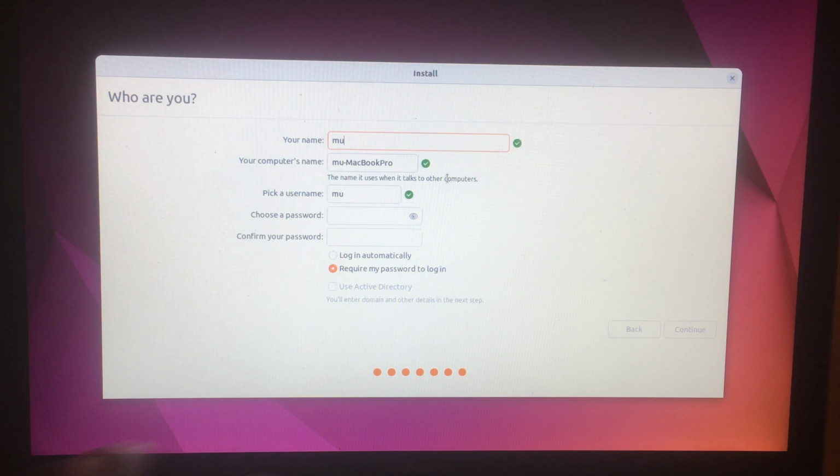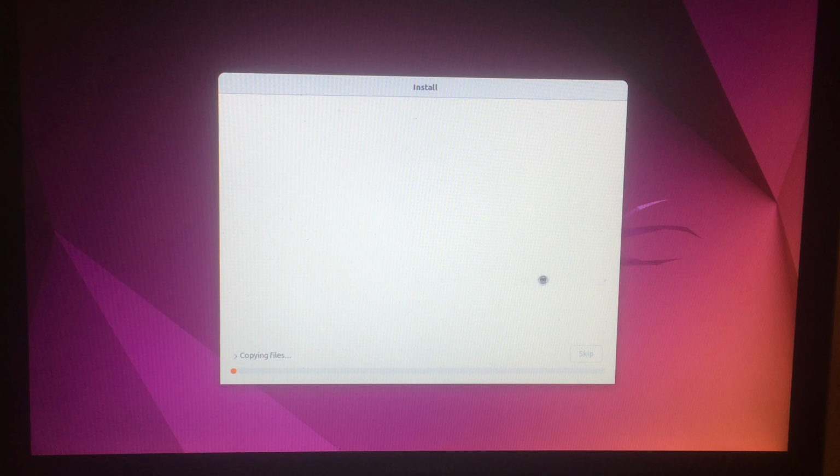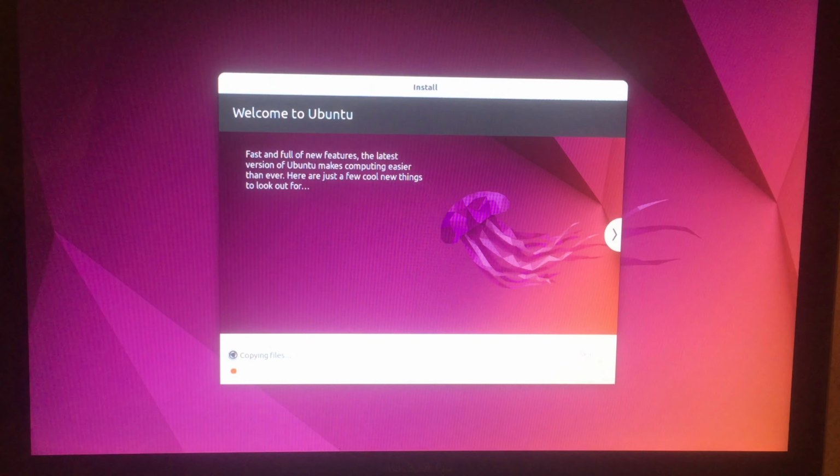Give it any name. Create a password. Continue. Now it's copying the files.